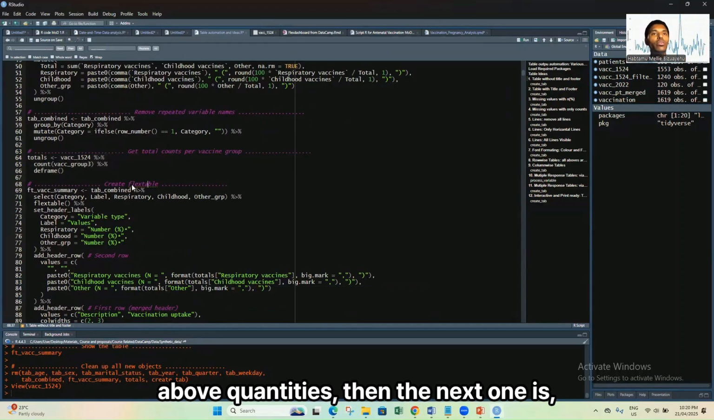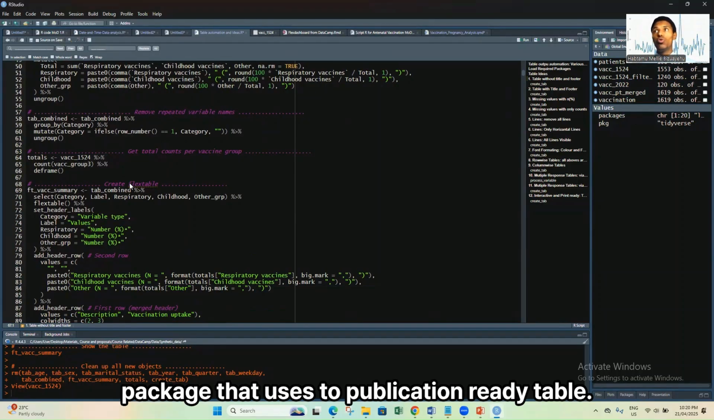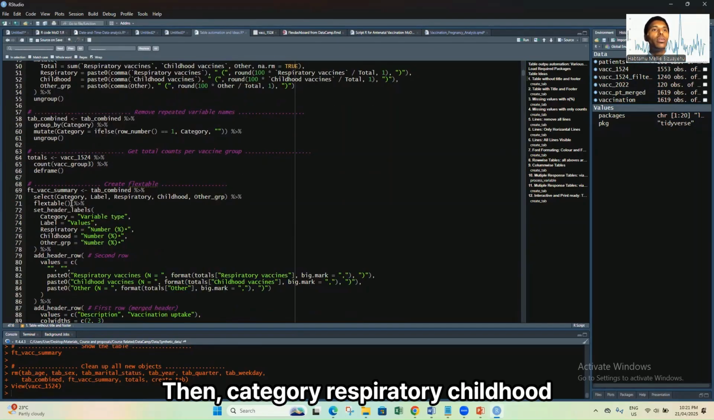Then the next one is a flextable. A flextable is one of the packages used for publication ready tables. So I use the data frame I use. So I tab combine is all this. Then category, respiratory, childhood, and others. These are the variables we are interested in.